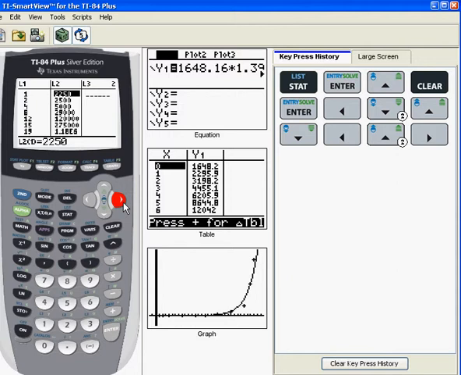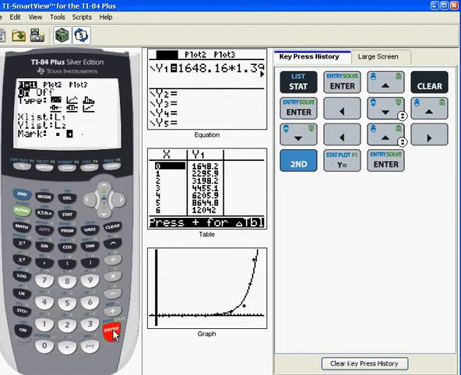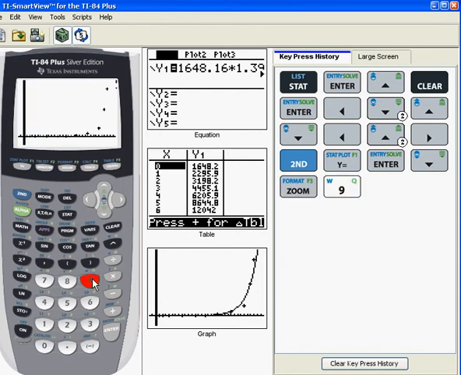All right. Well, first thing we should do is take a look at a scatter plot. So to do that, you do second y equals. You go to stat plot. Here it is. It's already selected. We have that plot on. We've selected a scatter plot and list 1 and list 2. Press zoom 9 and get a look at this.